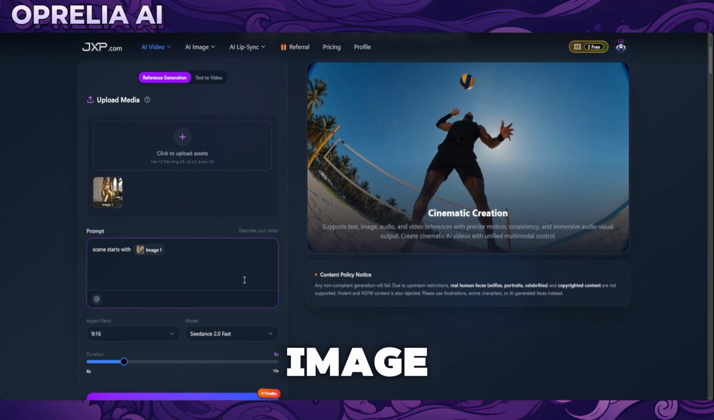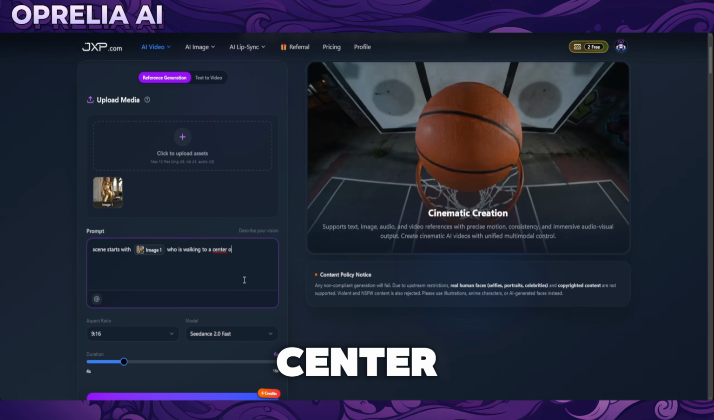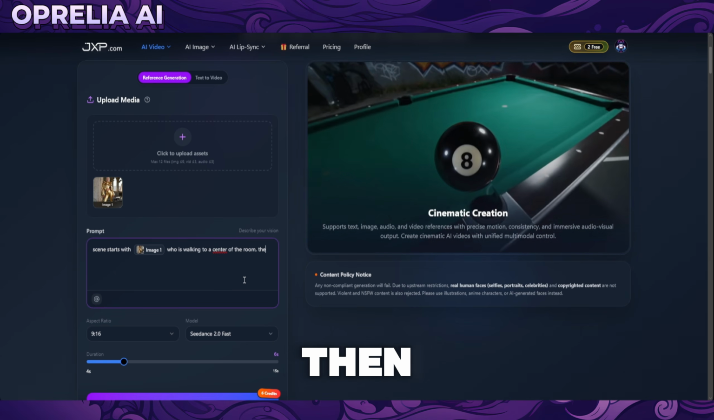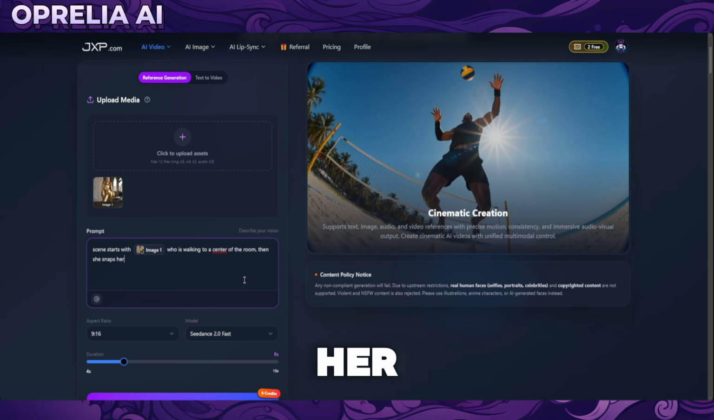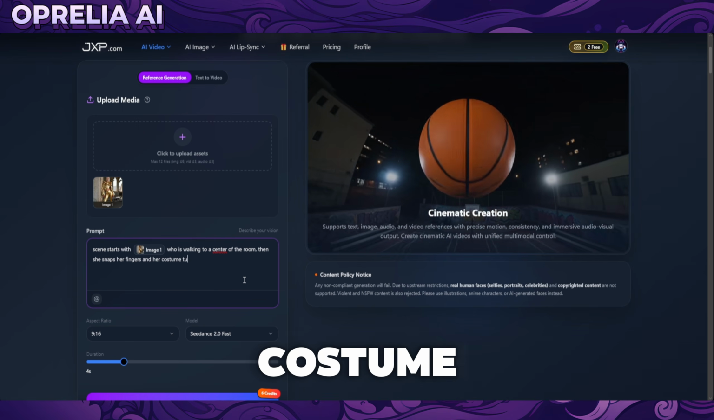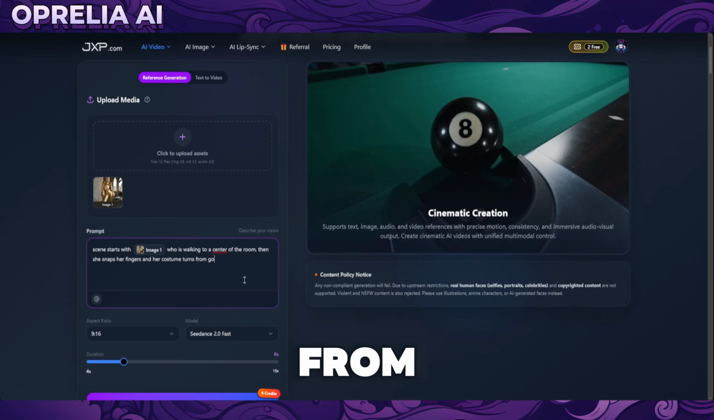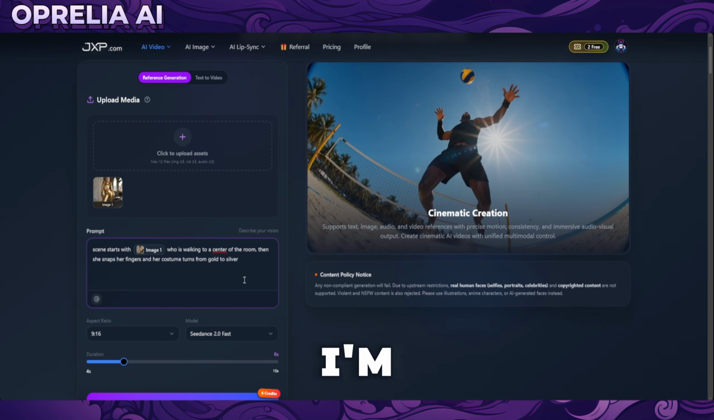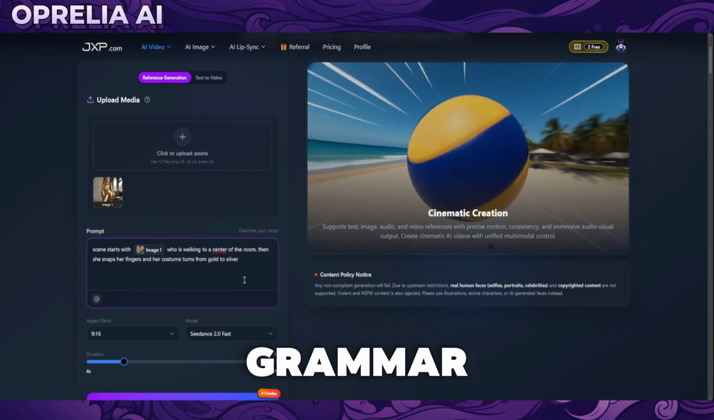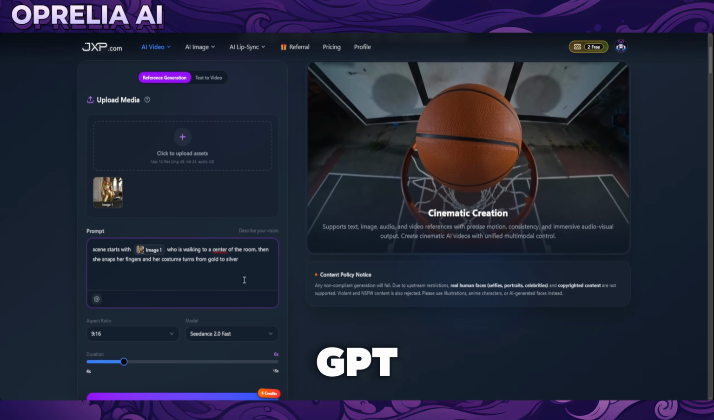So, scene starts with image 1, who is walking to the center of the room. Then she snaps her fingers and her costume turns from gold to silver. And I'm not an English first speaker, so there might be grammar errors there. If you're not very good at grammar, I really recommend using ChatGPT to do that.